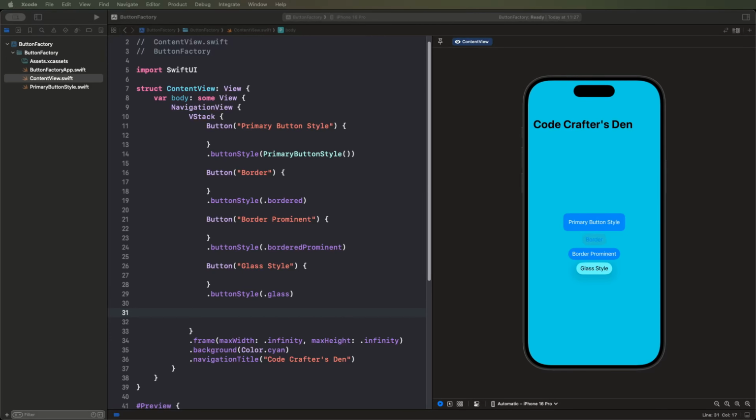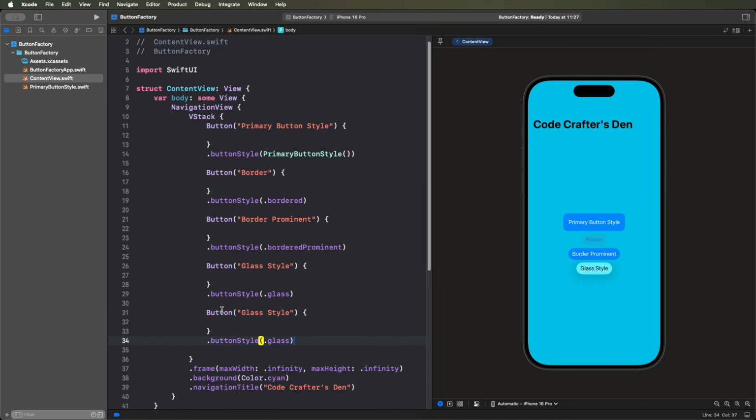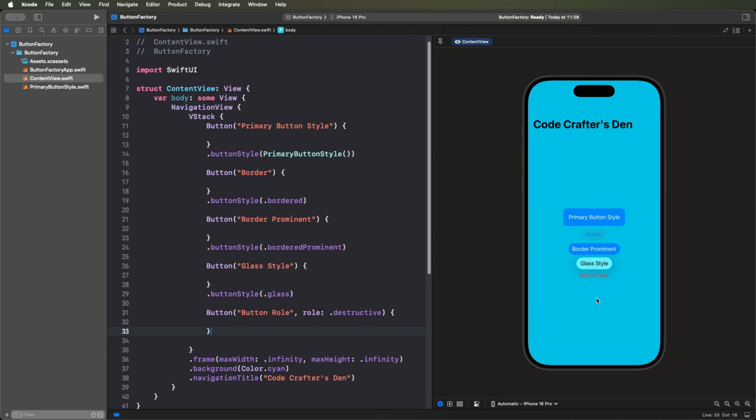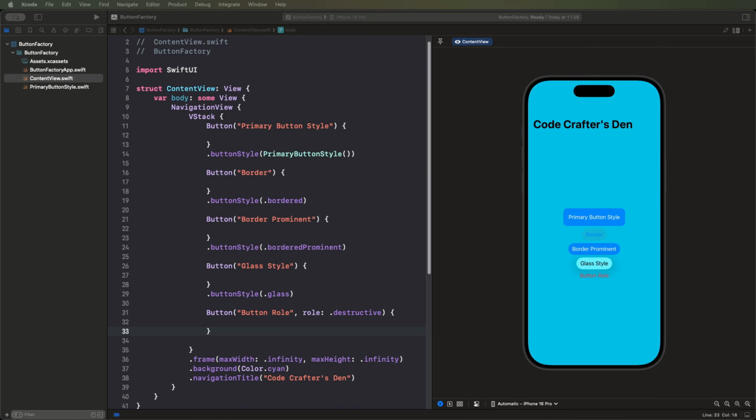This next one is less about looks and more about intelligence. You can assign a button role to tell the system the button's purpose. For example, adding role destructive to a delete button. SwiftUI now knows this is a dangerous action and will automatically style it appropriately, like making it red in an alert to warn the user. Always use roles when you can.